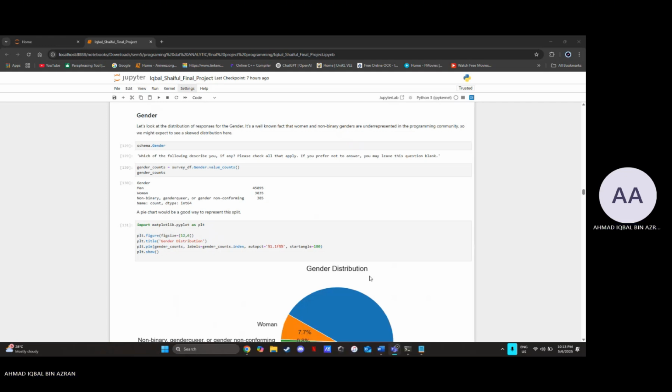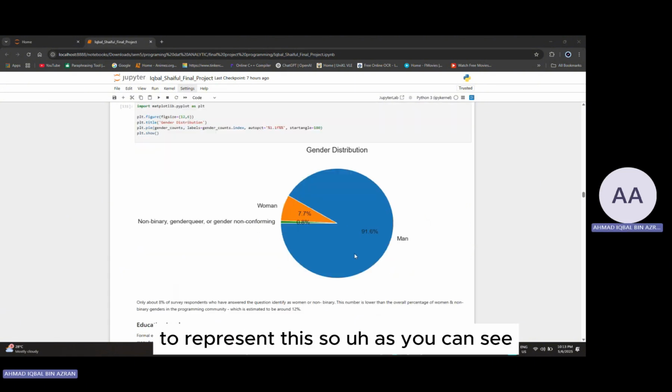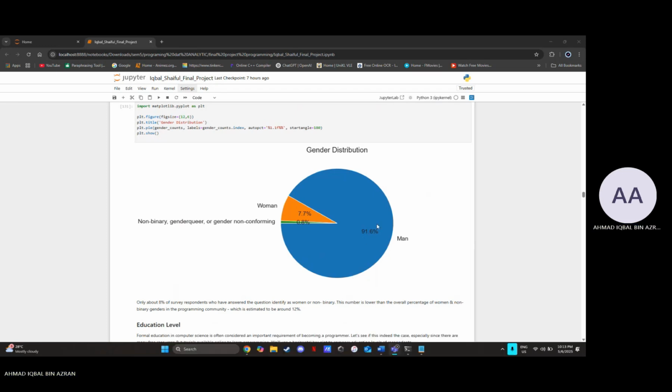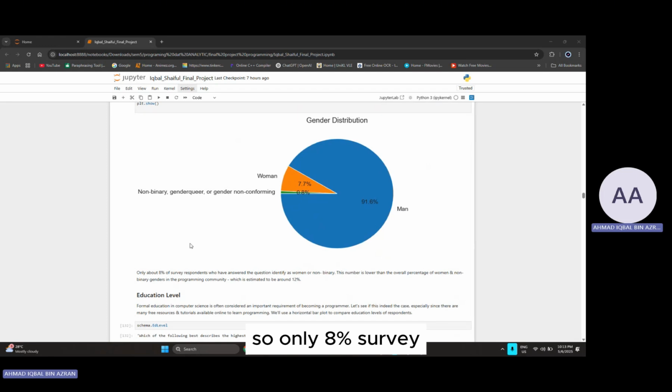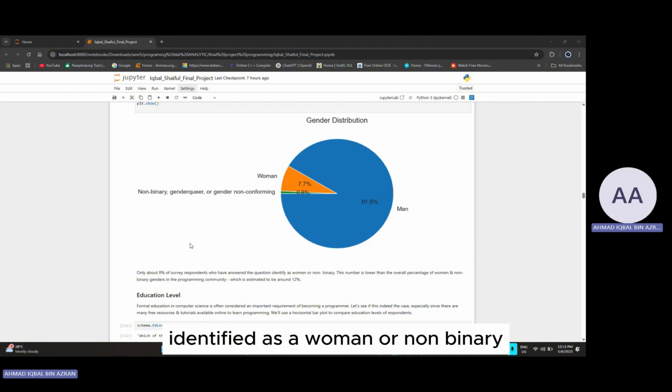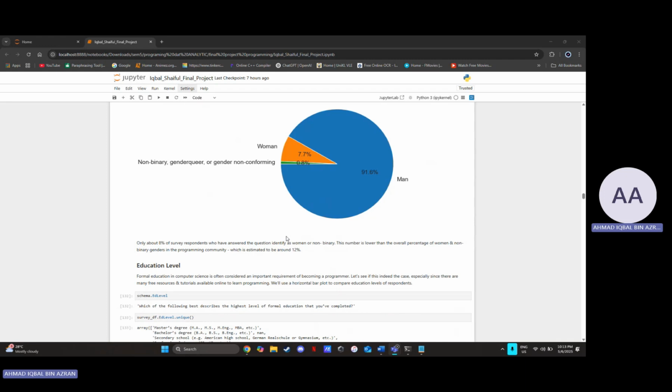We use a pie chart to represent this. As you can see, this is the result: men, women, non-binary, and so on. Only 8% of survey respondents answered the question and identified as a woman or non-binary. This number is lower than the overall percentage of women and non-binary people in the programming community, which is estimated to be around 12%.